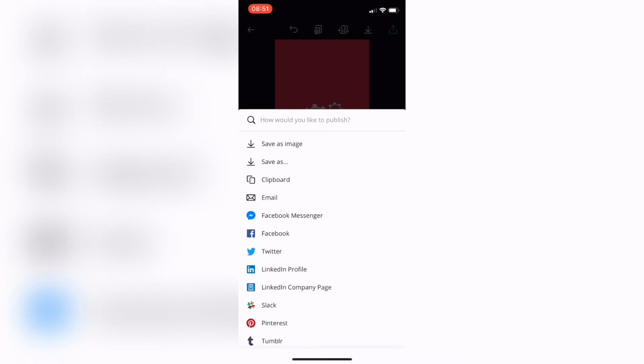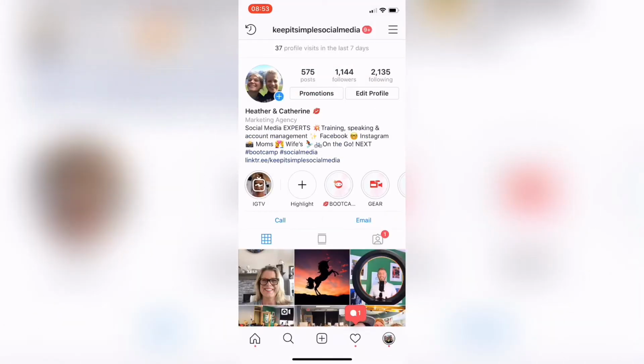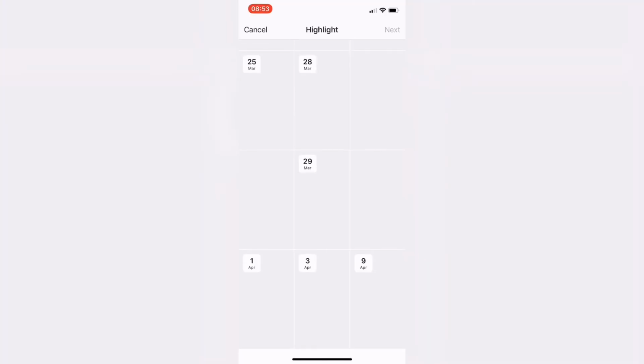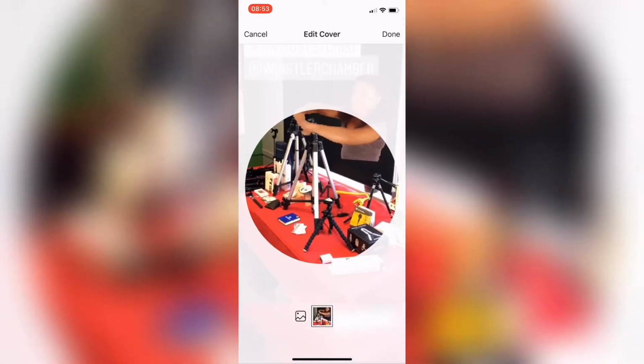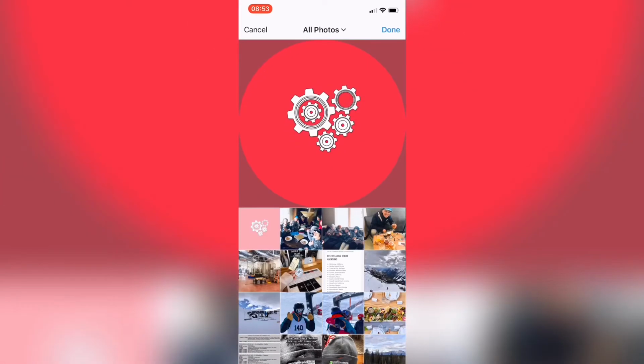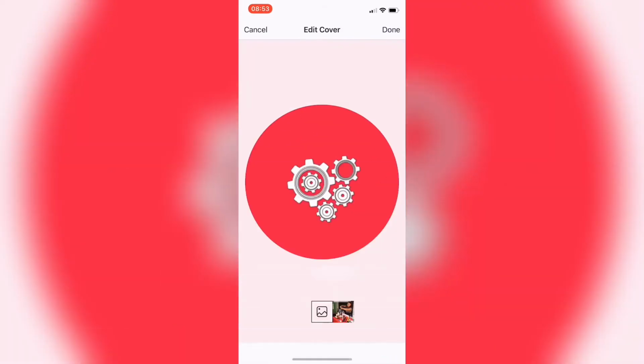Then you're gonna save it to your camera roll, and in step 2, I'm gonna show you how to add it as a cover on your Instagram highlight. Okay, to add it to your Instagram highlight, you go into your Instagram account and click highlight. Now you choose one of your stories. So I'm going to take one with our video equipment, click next, click edit cover, click image, choose your image that you just created on Canva, click done, and that's it.